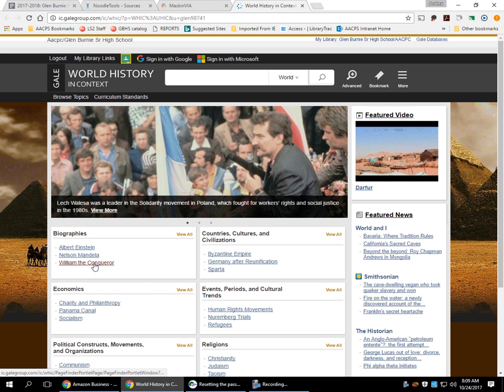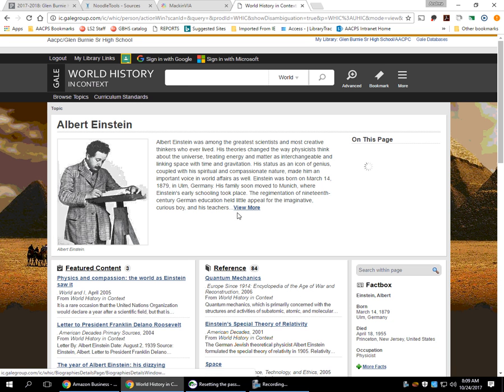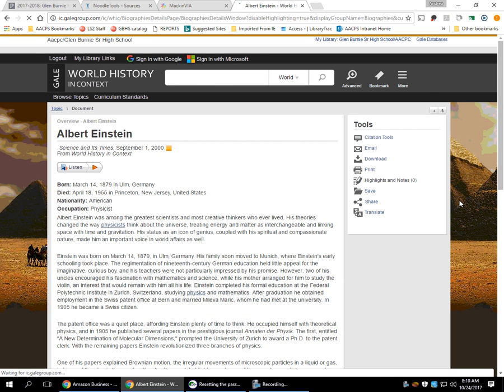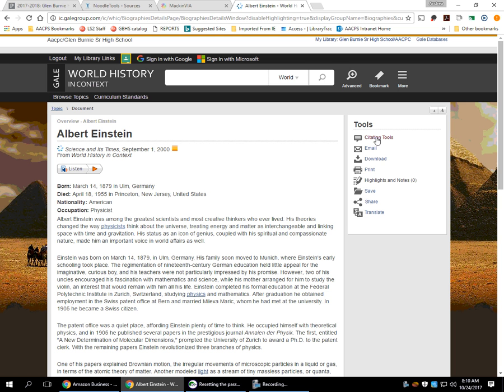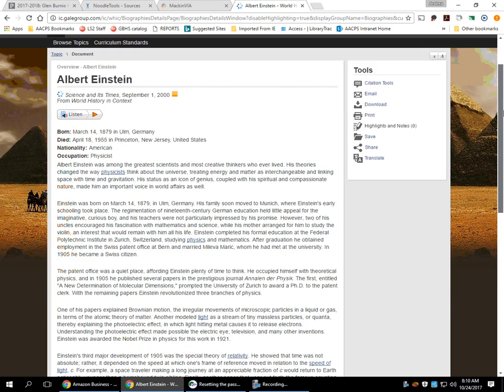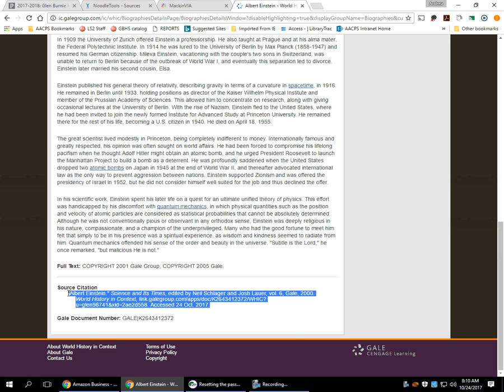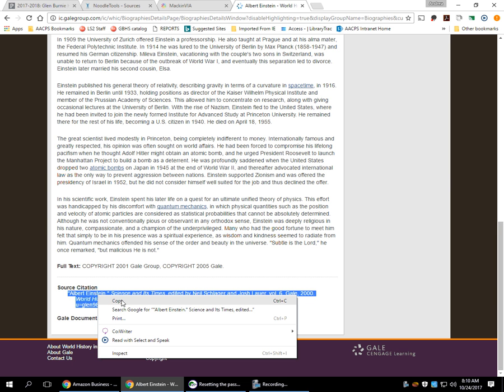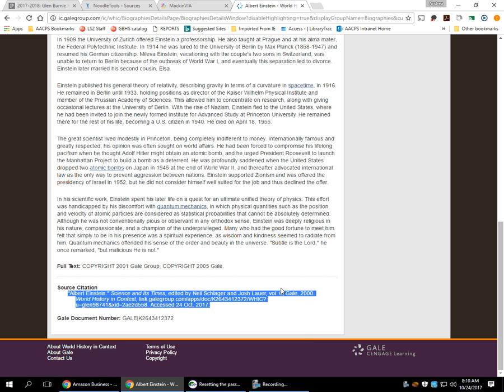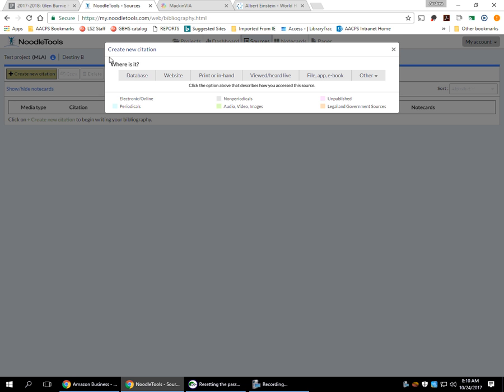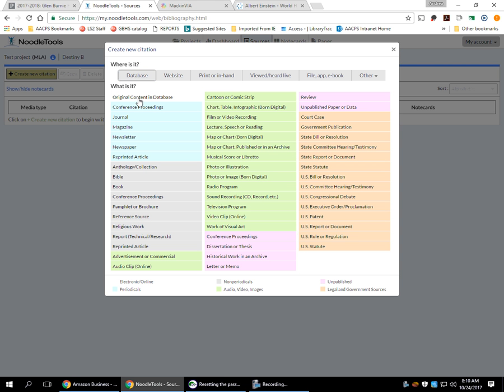And just to show you, I'm going to open up any article so that I can show you where the citation materials are. So up here in the top corner on these databases, you'll see citation tools. Sometimes it says cite this or cite, but most of the databases have the citations already built for you down at the bottom, and they're usually in MLA format. So I'm going to copy that, and I'm going to go back into my NoodleTools, tell it that this is a database.